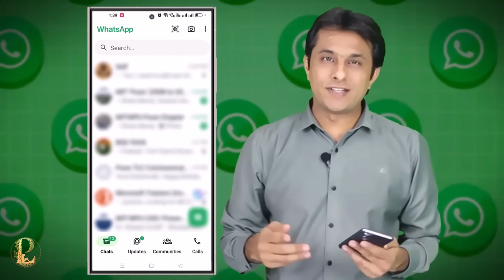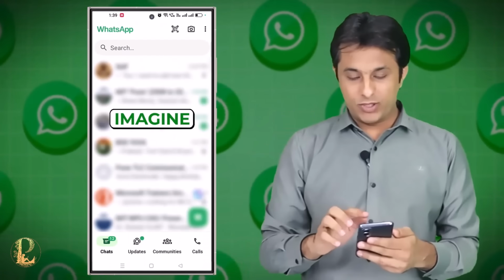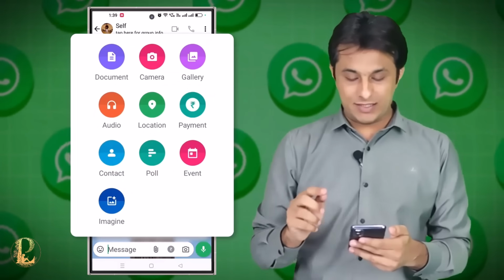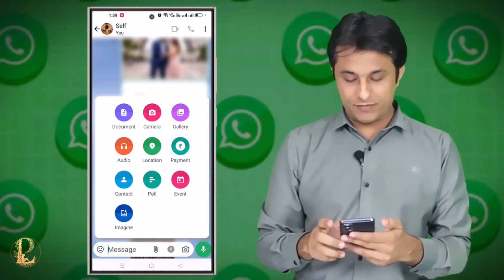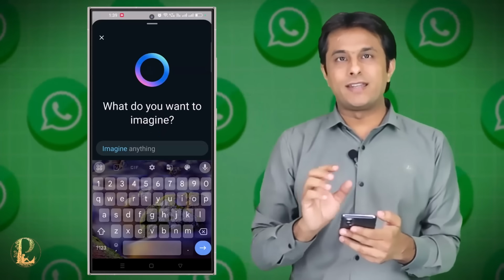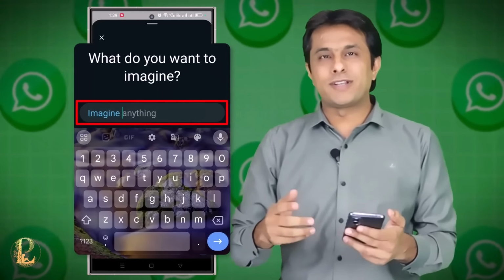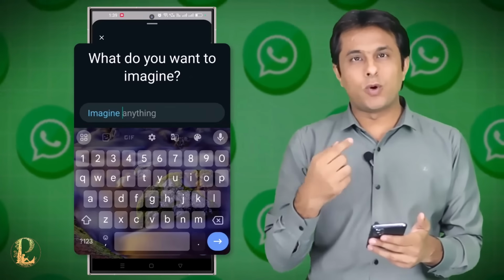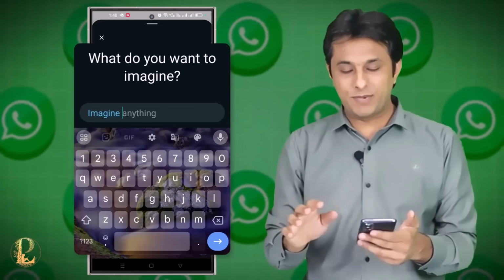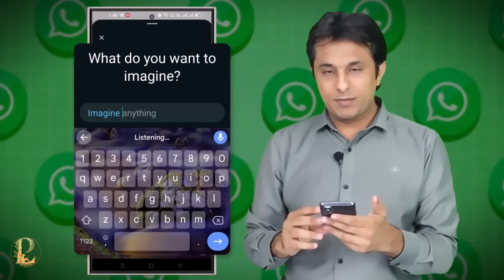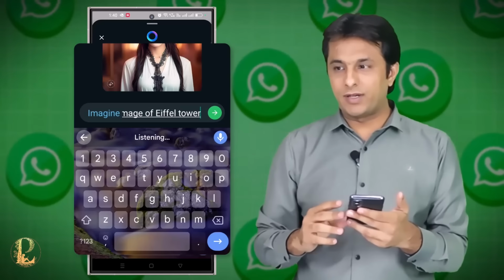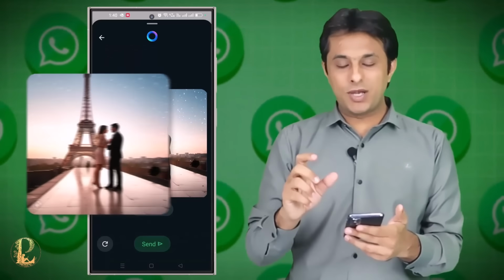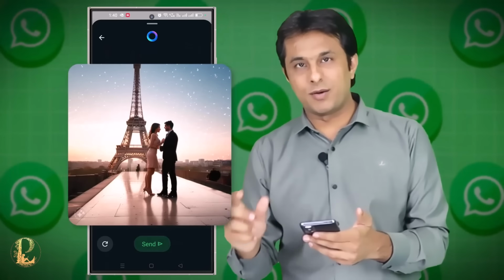The first feature which is introduced by WhatsApp is Imagine. Now, when you go to a particular chat and click on the attachment icon, the last option is Imagine. When I click on this, a blank screen appears and the word given is Imagine. If I want to create an image, I can just type something. For example, I will use a voice note to write some text instead of typing everything. I can say, create an image of Eiffel Tower and having a couple proposing each other. And that's it. When I click on send, you can see this image is created, which is the Eiffel Tower and the couple proposing over there.